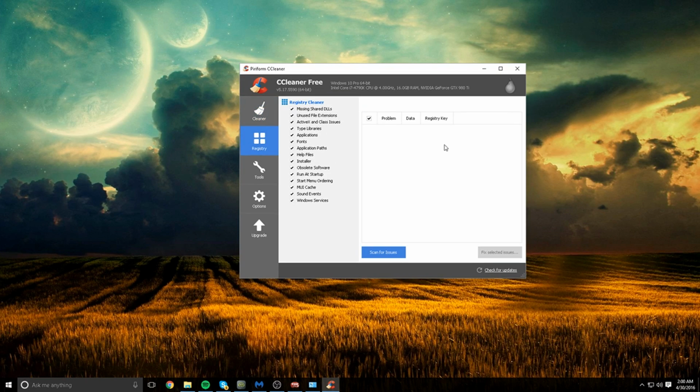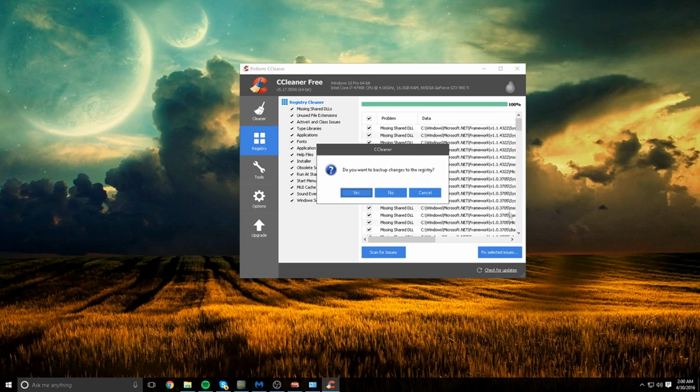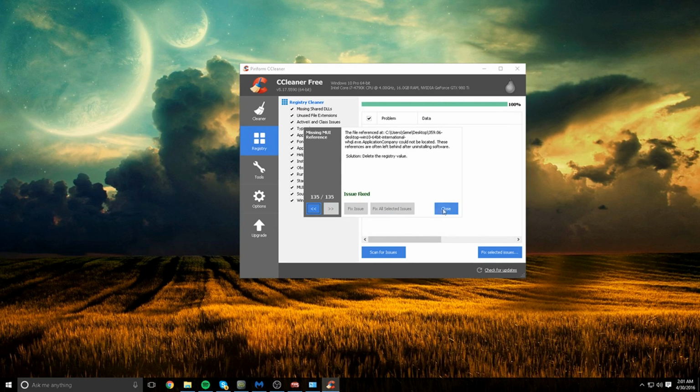So next thing we have is registry. This pretty much does what it says here. It just fixes registry errors or issues with certain programs and things like that. So we're going to go ahead and scan for issues. Look at this. I have yet to run a registry cleaner on Windows 10. So we got all these errors that can slow things down, and it's going to go ahead and fix it up for us. So fix selected issues. It gives you the option to back up changes to the registry. You can do what you want. I usually hit no. 135 issues, fix all, and boom.